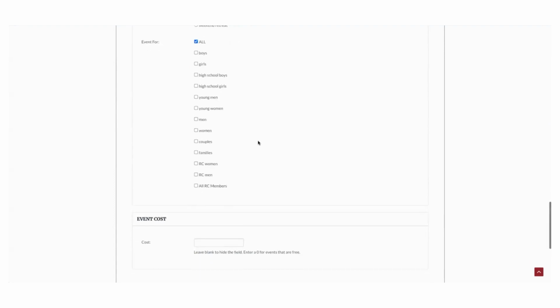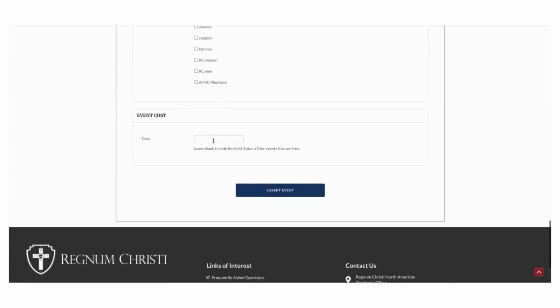In selecting who the event is for, you can select multiple audiences. In this case, I'm going to select all, but in another case, I could select that it's an event for young men and young women, or for different groups. If there's a cost to your event, you can enter it here, or you can put 0 to leave it blank.